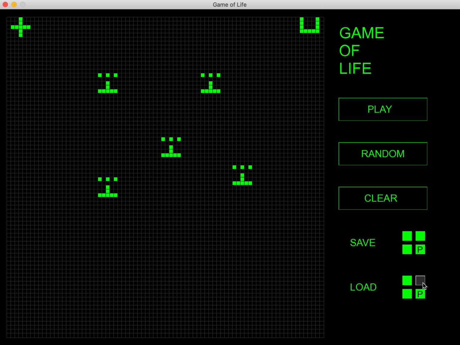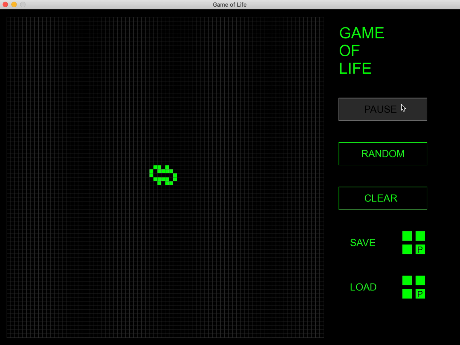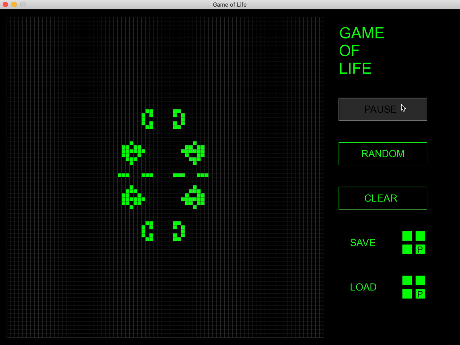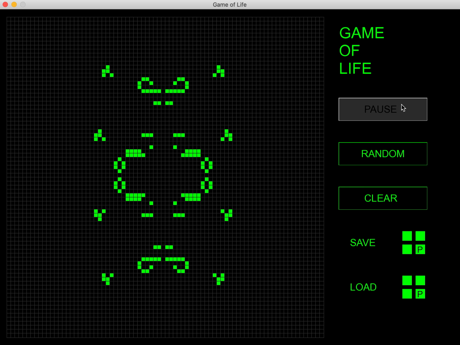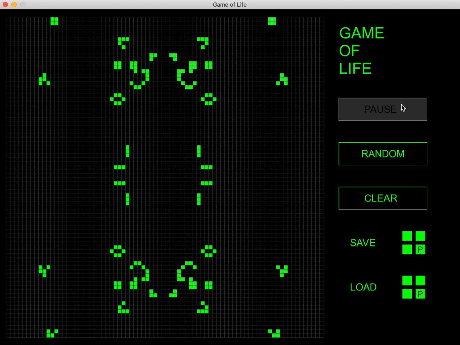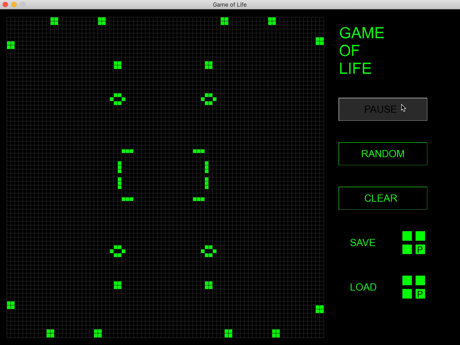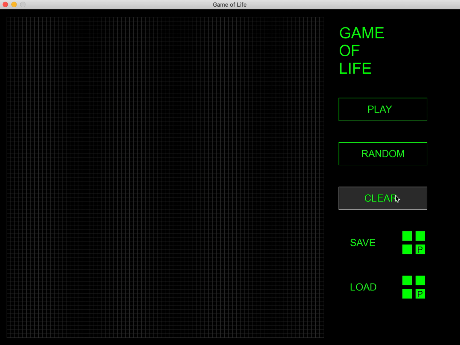And now let's try loading a pattern that I had before and I had saved. So we'll load that pattern up and let's run it. And it's done. So we'll pause it and clear. And yeah, that's my Game of Life final project using SFML.